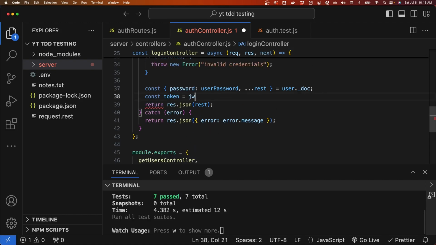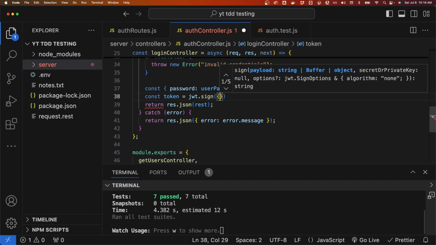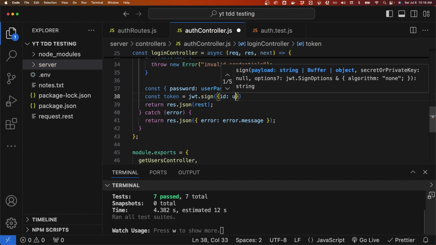We can say jwt.sign, id equals to user._id, and then we want the JWT secret, and then we say expiresIn 30 days, like that.